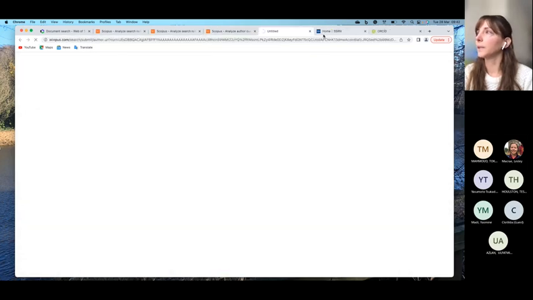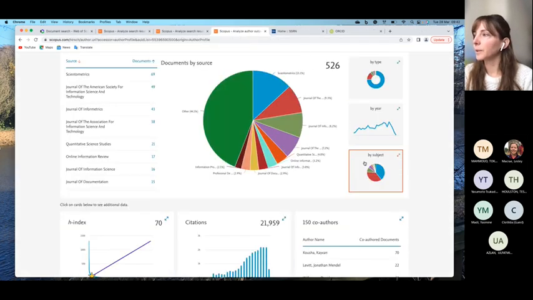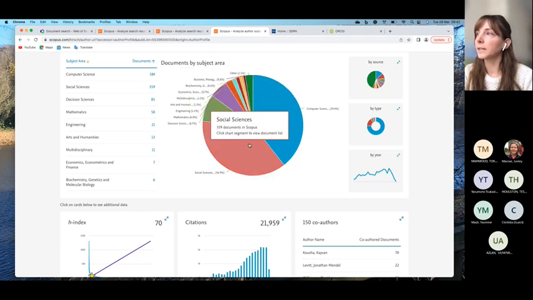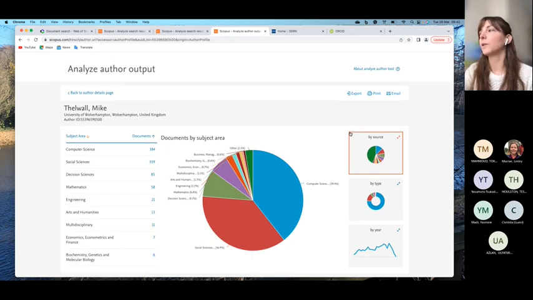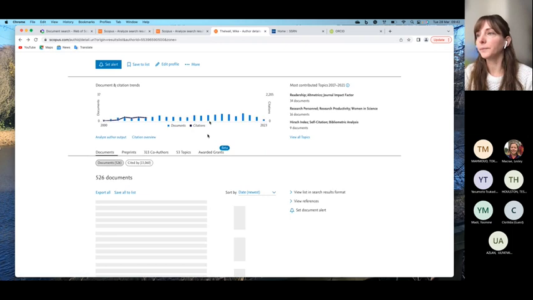Or you can press by subject, so you can see in which area this author is publishing the most, etc. So you can go on and explore as much as you like.